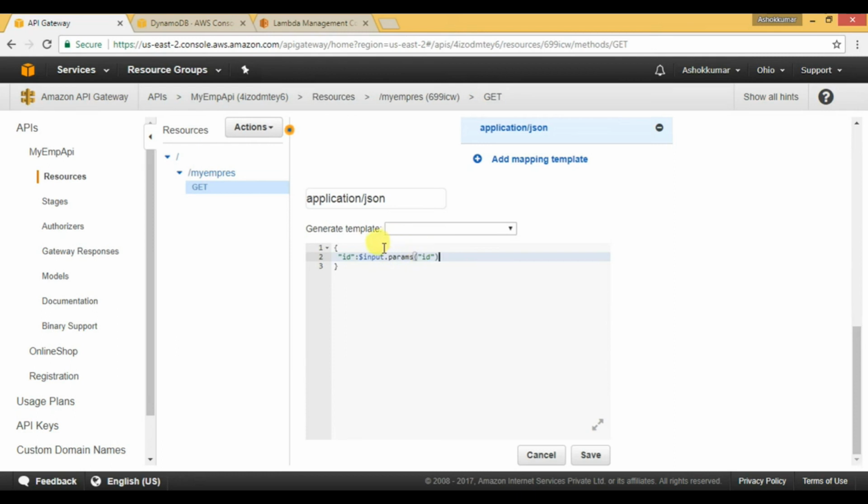There are query params or path params available. From those params I'm getting only the id param value from my input, so I'm setting it to the id attribute value. Just click on save. Why have I given only id and not employee ID? Because I have already given this id as a query param, so I am giving the same name. Finally, click on save.